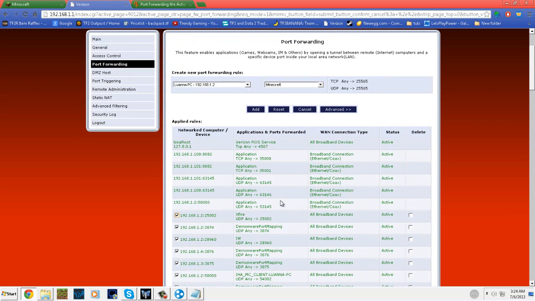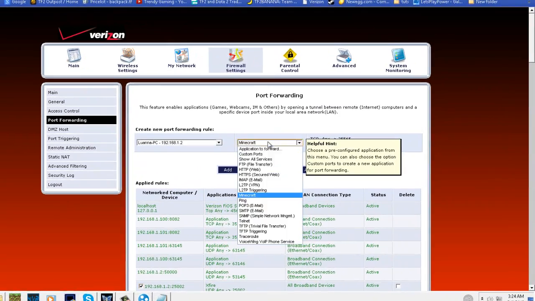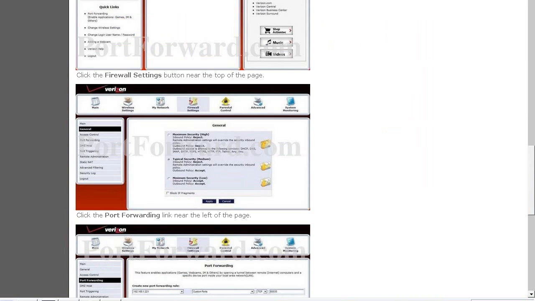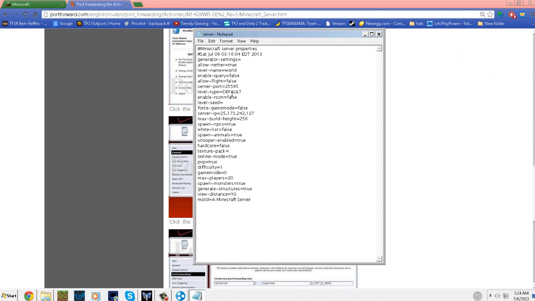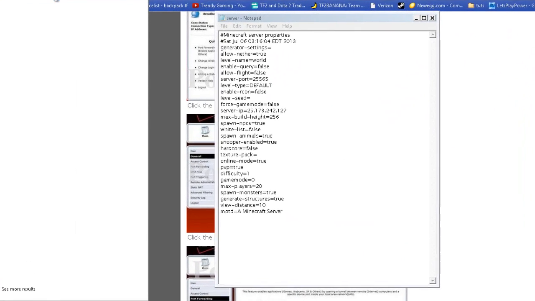It's a lot of things. This is what you could do with Verizon routers, but what you could just do anyways is do both, 25565, but I'm not gonna do it. This is the second way you could port forward. Either way works.